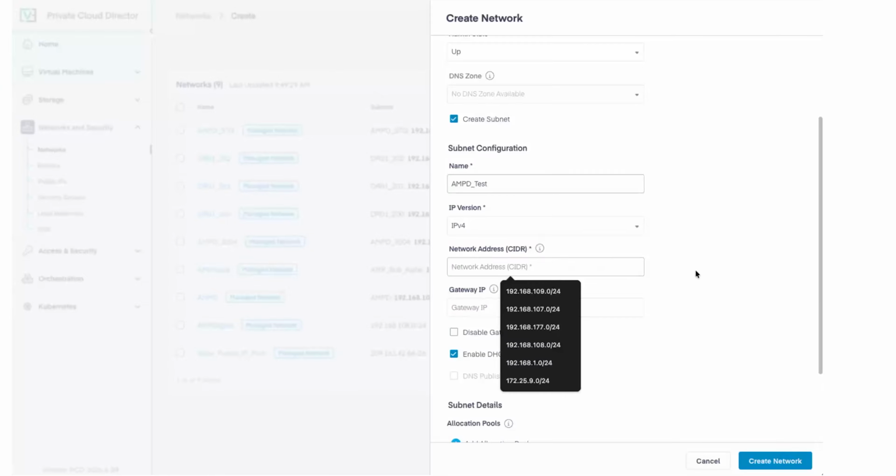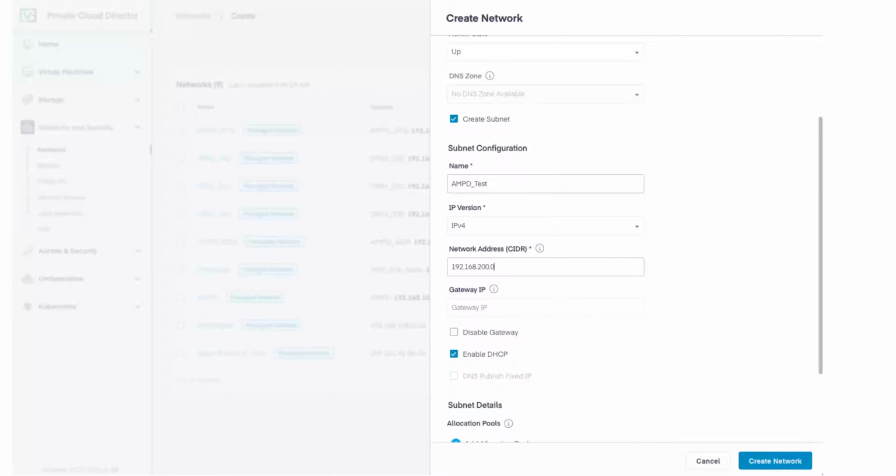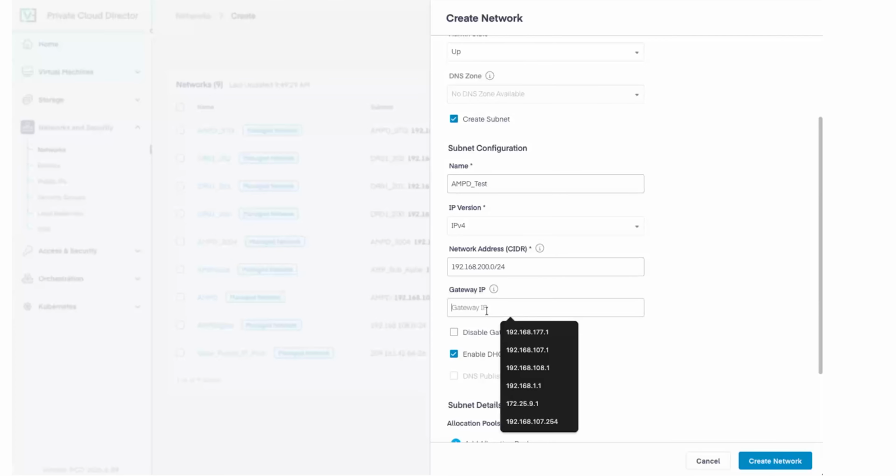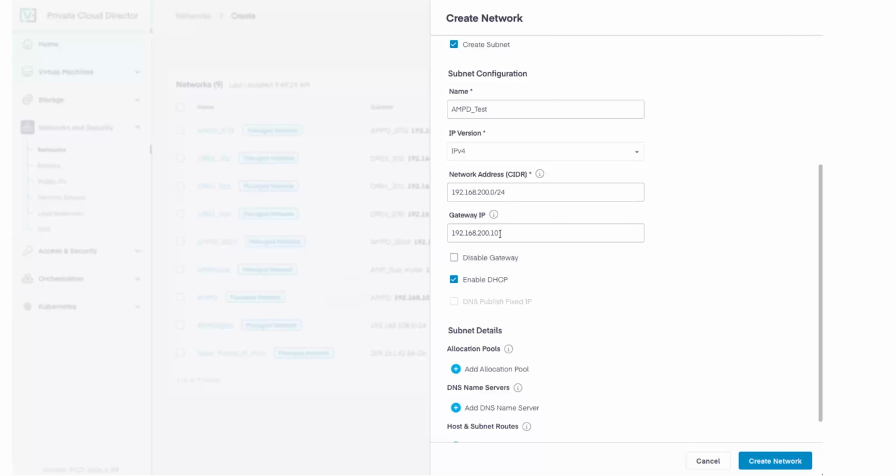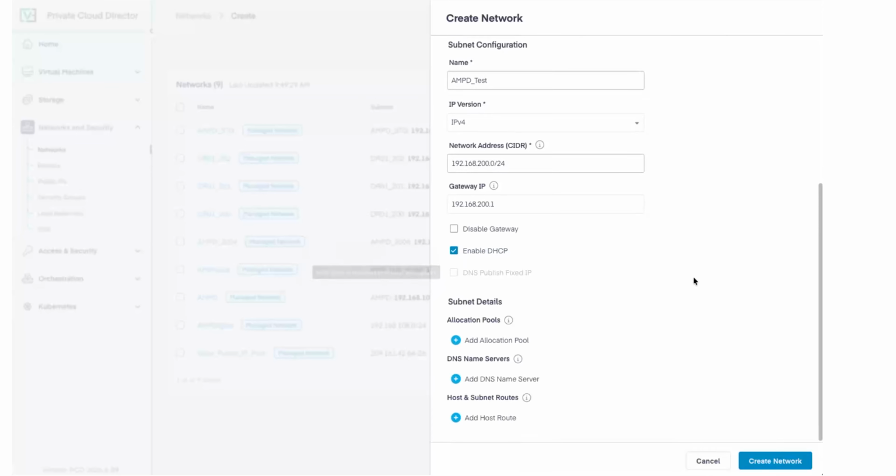Then I'm going to create a generic subnet in here, 192.168.200.0/24, and that's going to give me a CIDR for that specific subnet. It's going to give me all those IPs on that .200 network. I can now set my gateway IP here, 192.168.200, and I'm just going to use .1. You do have the option to disable the gateway if you want to. You also have the ability to enable DHCP here.